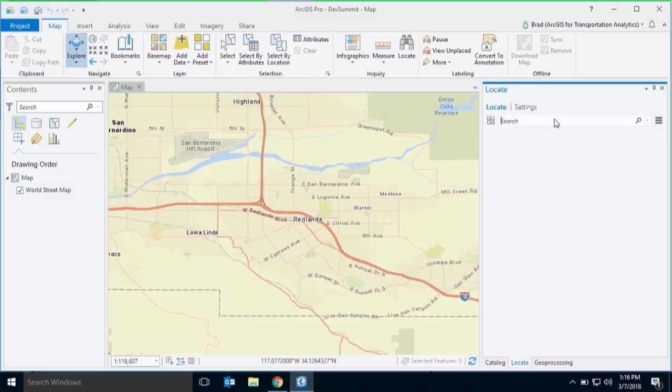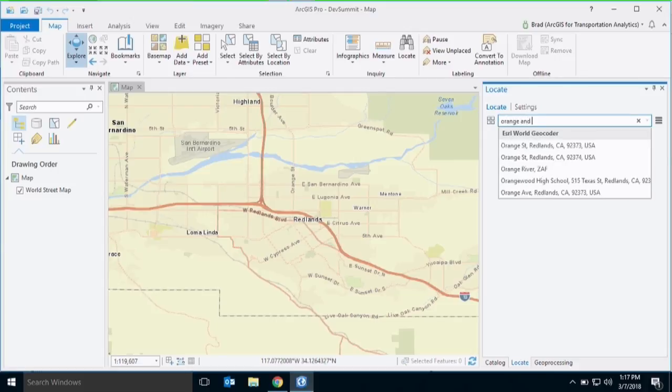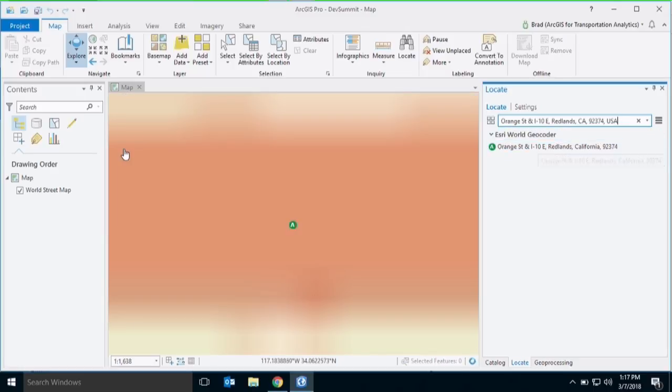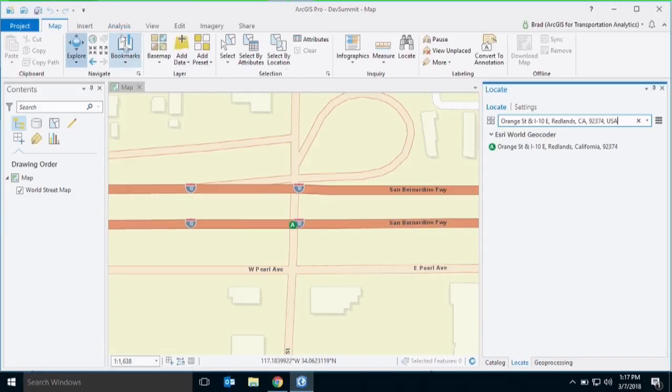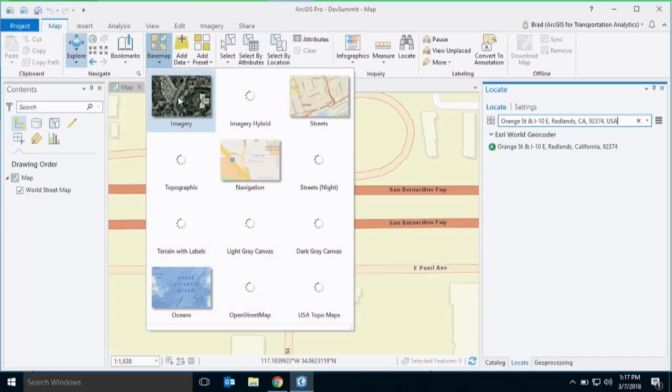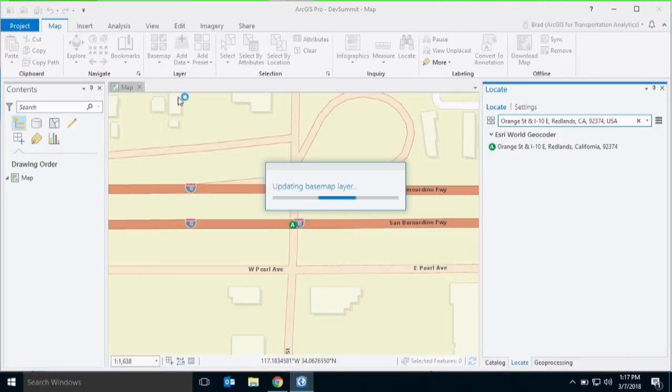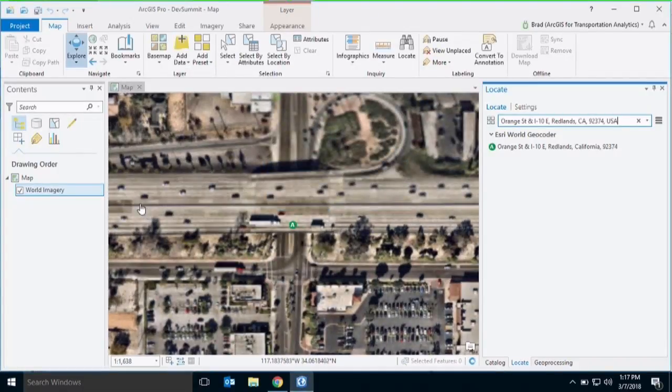So let me give another example of what Jeff was mentioning as an intersection enhancement, which is also part of the suggestions API: orange and 10. You can see that all I had to do was type in Orange Street and the I-10. When I zoom to it, it's actually not a physically intersecting intersection. It's a logical intersection. So let me turn on the overpass, and you can see here that we have the overpass, and Orange Street actually is underneath. So we're able to do that with suggestions as well.